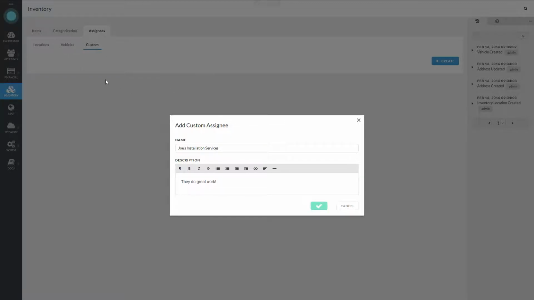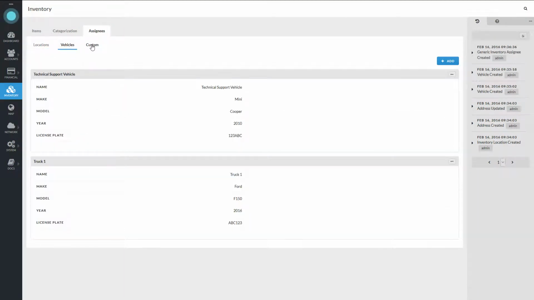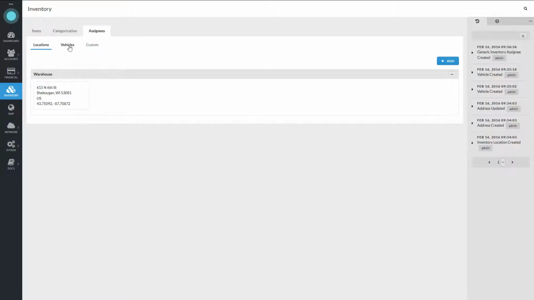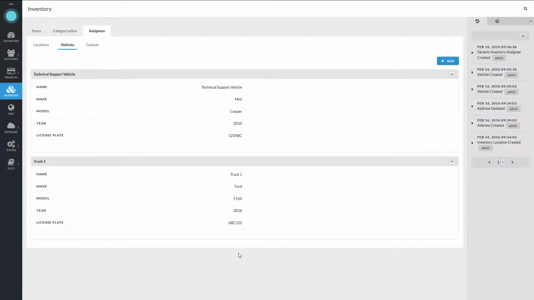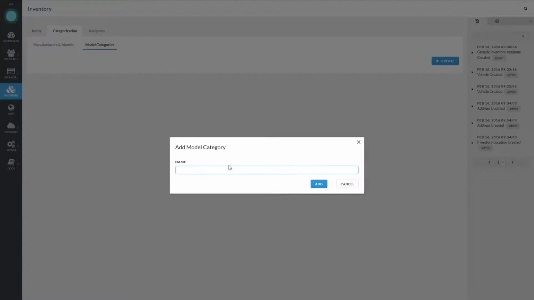So now I have 3 assignees. I have a physical location, I have a couple of vehicles, and I have a custom assignee. Depending on your needs, you may have a lot of locations and no vehicles, or you might have 1 location and 20 vehicles, and this is really up to you, whatever makes sense for your business. So let's move on to categorization. In categorization, we're able to start creating specific item categories that we're going to create items within. So let's start with the Categories tab. Now, a model category is a grouping of inventoried items.